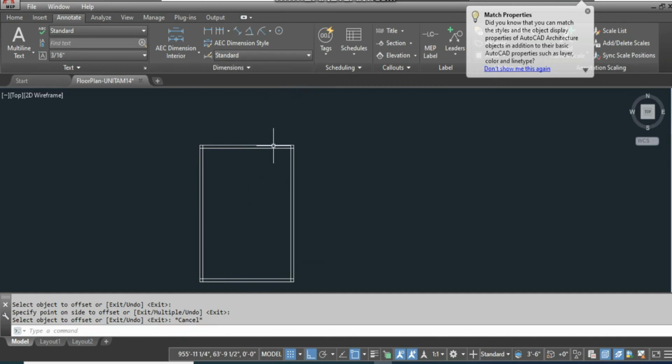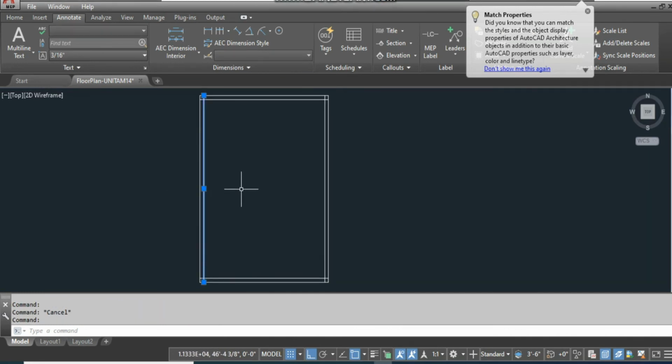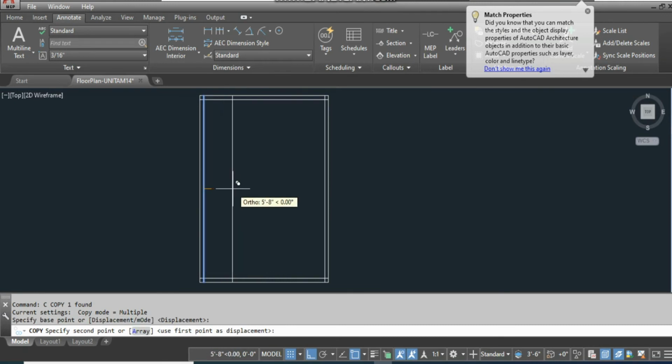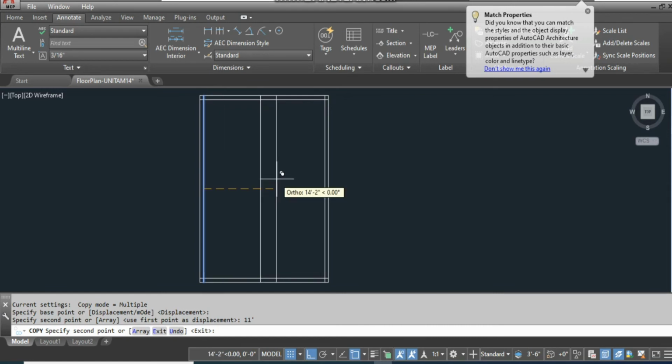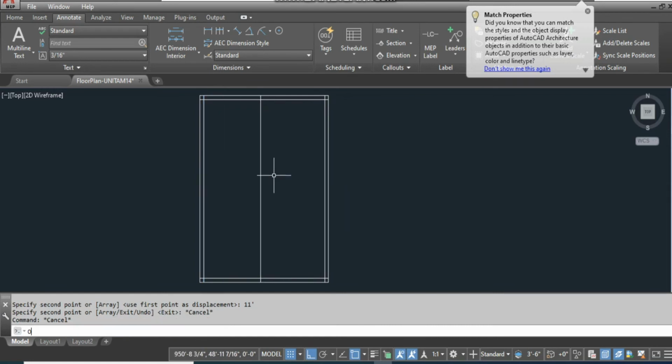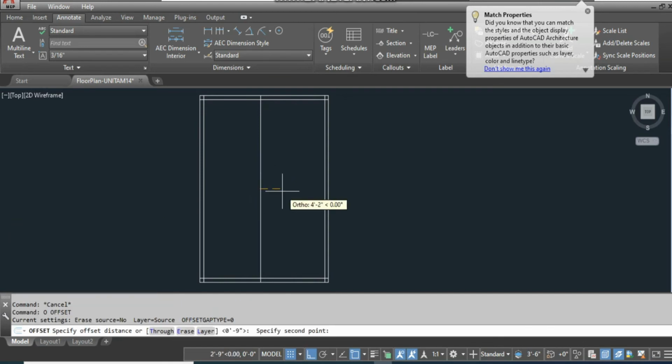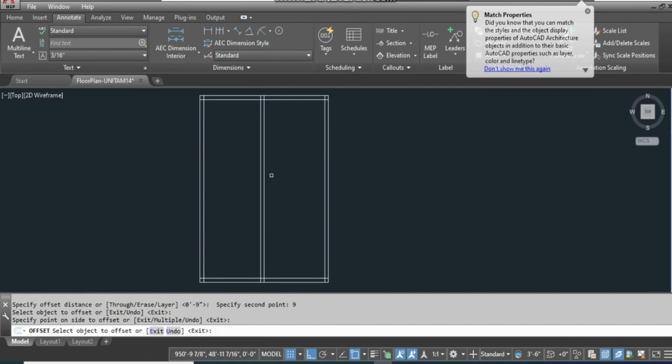Cancel. Then again click on this line and press C for copy, enter, and enter 11 feet, and then again press O, enter, click this line, press 9 inches, enter, here we are.